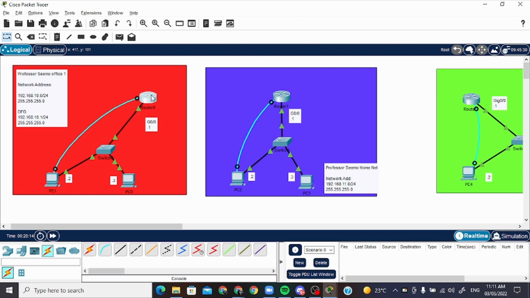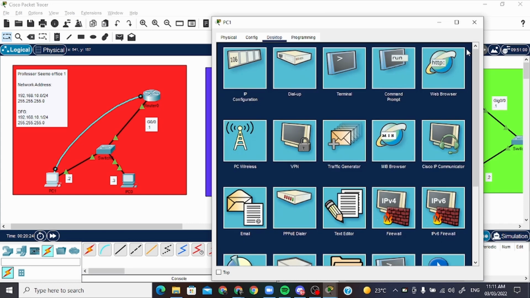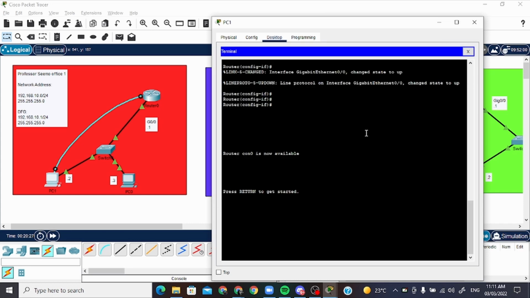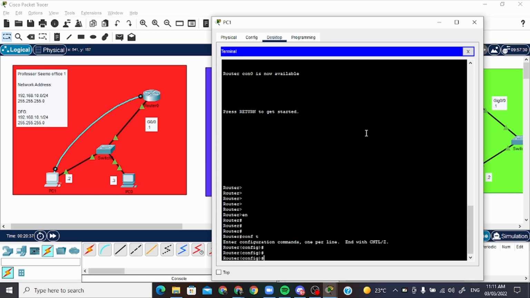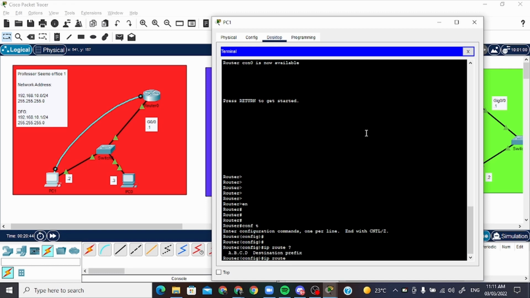Let's start with the networks of router 0. Okay, go to the terminal. This is the terminal of router 0. Enable, go to global configuration mode, configure terminal. Now here type this command, IP route. Now the network address, this would be the network address of the destination.